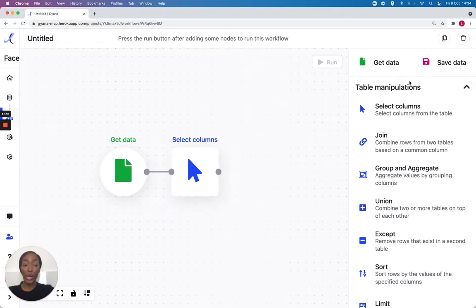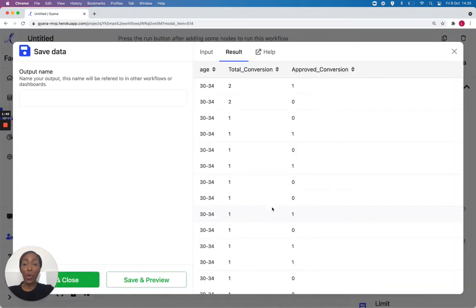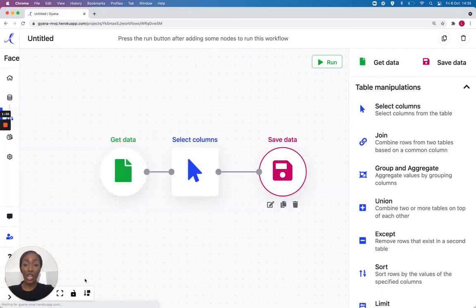I will now close this workflow, and each workflow closes with a save data node. Again, I'll connect this to the previous node I have connected. I'll open the edit button. I'll create an output name for this, which will be conversion by age. Then I will save and close. I can also edit the title of my workflow, and this will be conversion by age. And now I have my workflow ready.